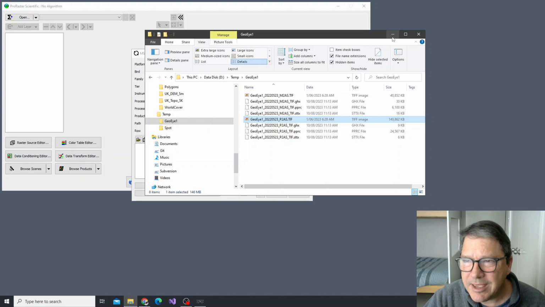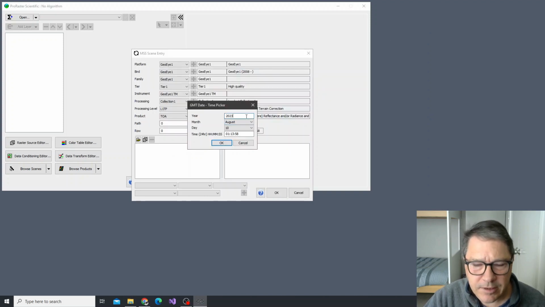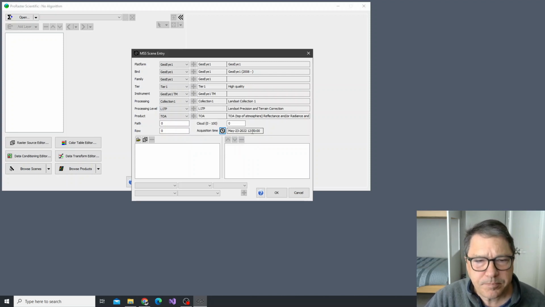Acquisition time, we're looking at 2022 May the 23rd. So 2022, you do need to put in your acquisition time. This is one of the most important bits of metadata. Of course, it'll be used when you create sequences from your scenes, if you do. So there's our time.